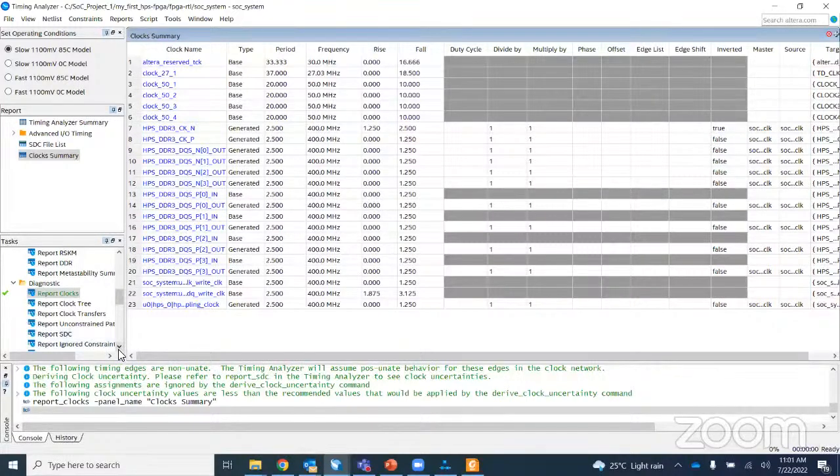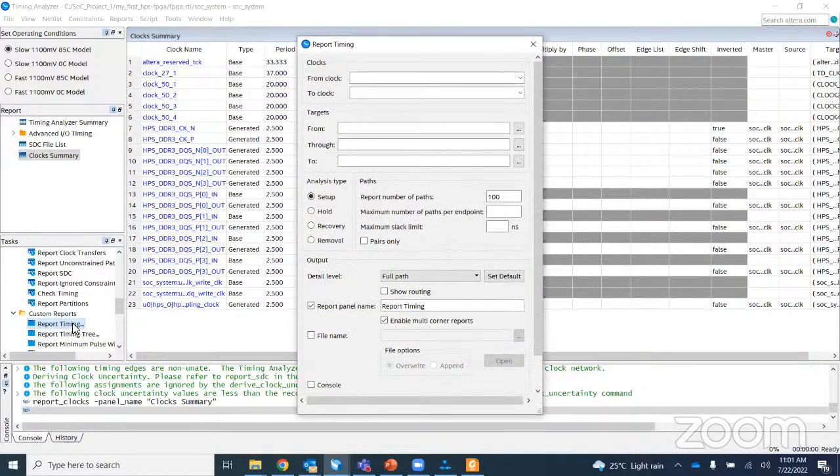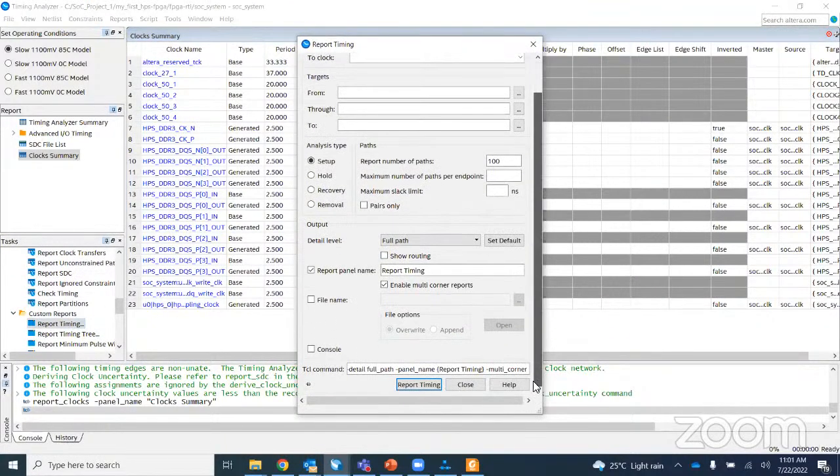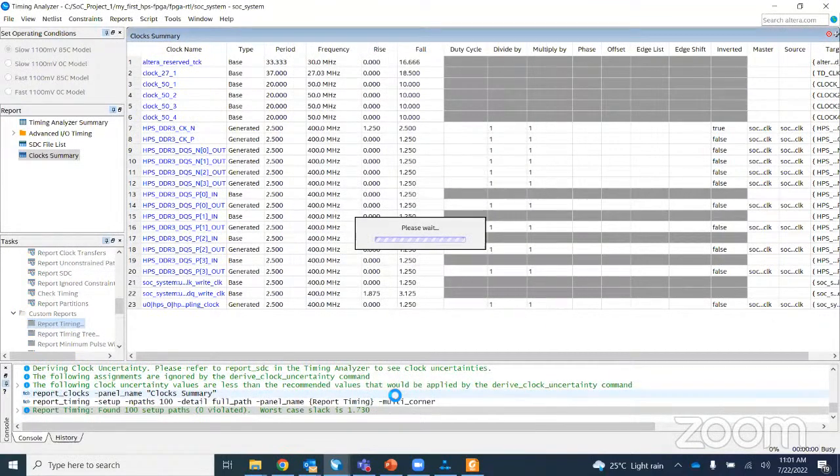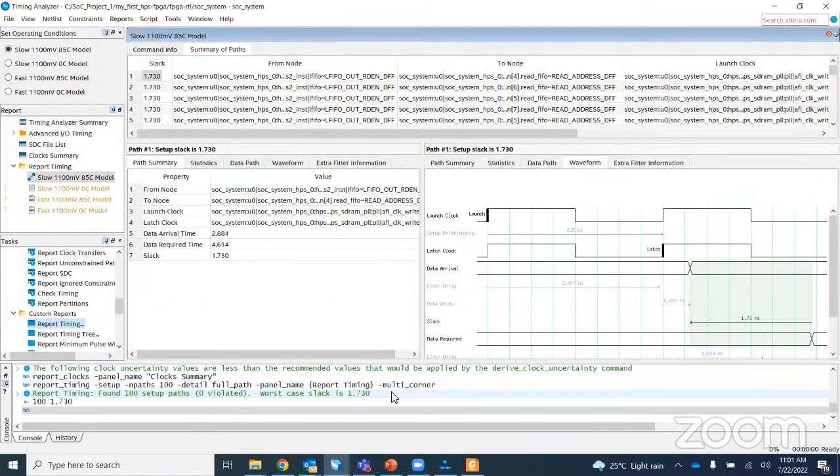Now we can see if there is anything related to the timing. Report timing, and then say setup analysis, go to report timing. Right, you can see that it shows this is the from node and this is the to node. It shows which is the launch clock and which is the capture clock. And here you can see what the data arrival time and the data required time are. So the required time and the arrival time, slack is positive.